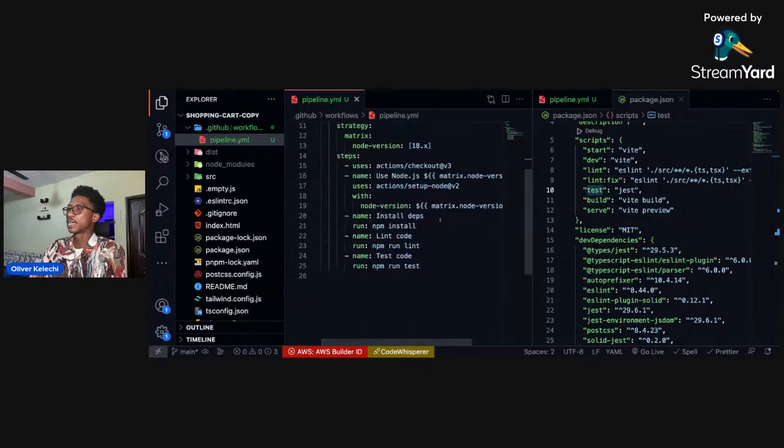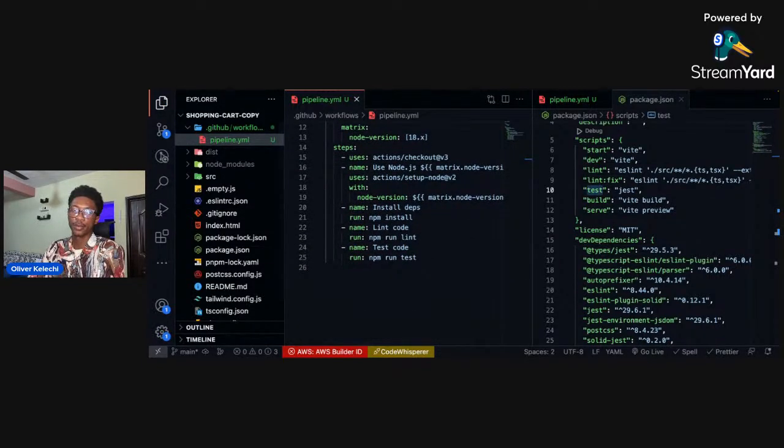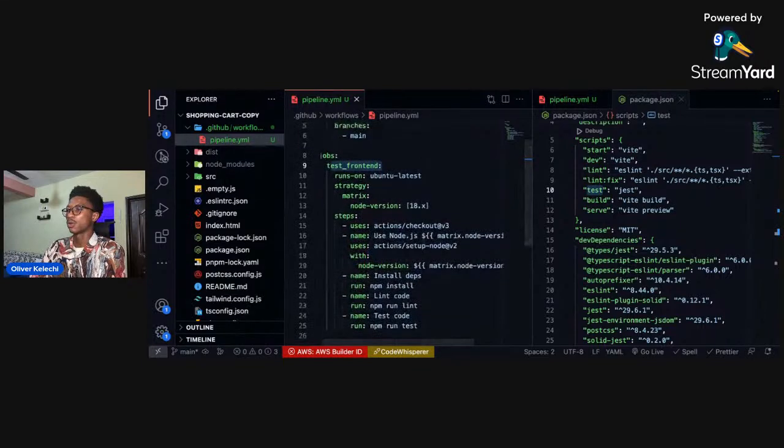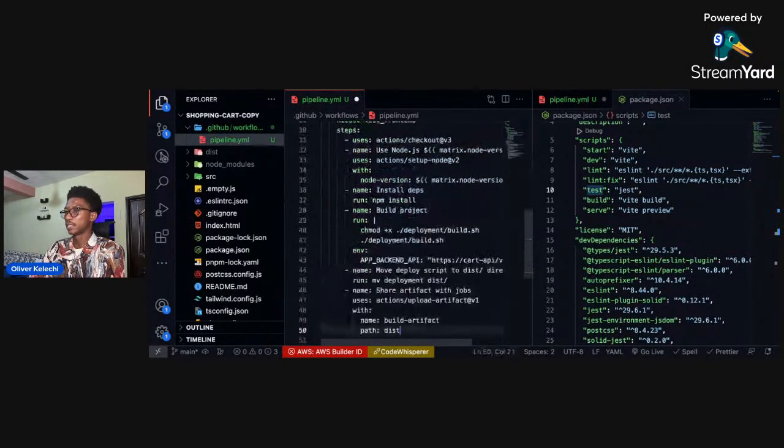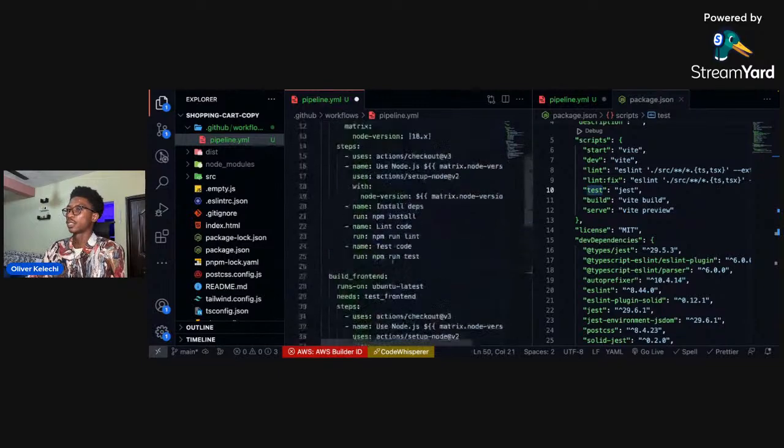We also want to add another job. After testing, we want to be able to build. So we want to build the front end. Building the front end will automatically generate a dist folder, which acts as the build assets. Okay, so over here we want to scroll all the way down, ensure we are still following the indentation, and paste in a piece of code that does that.